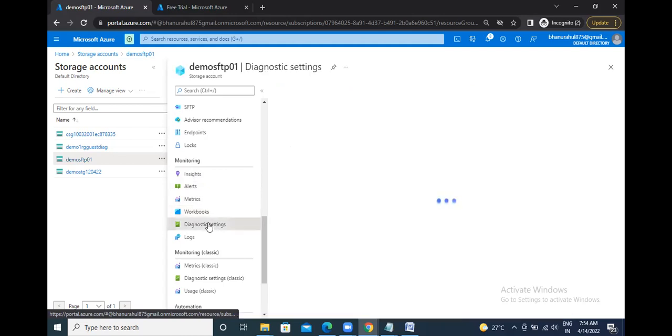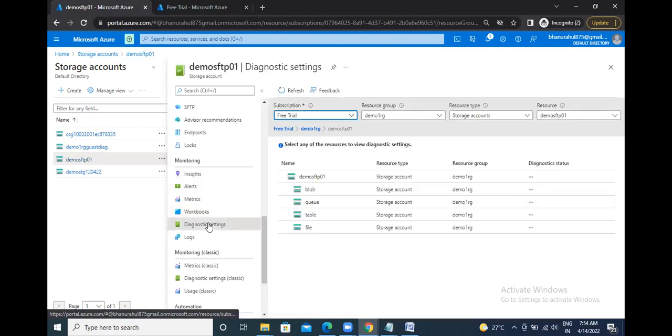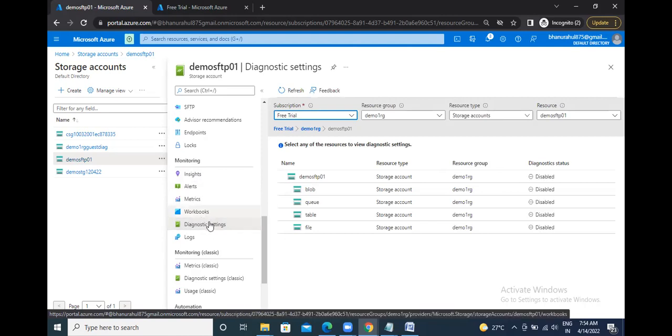And we have discussed the diagnostic storage account in the VM actually. So what is meant by diagnostic settings in the storage account?